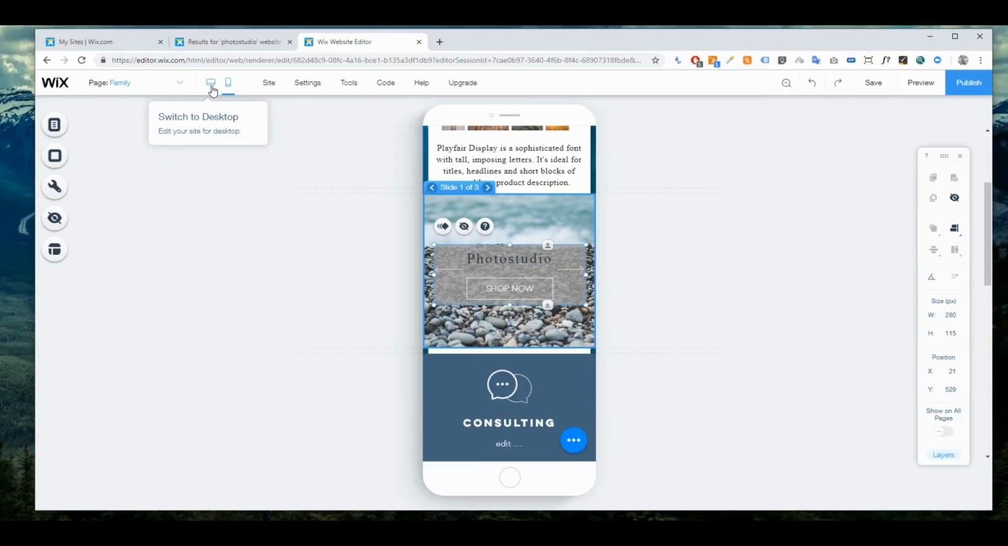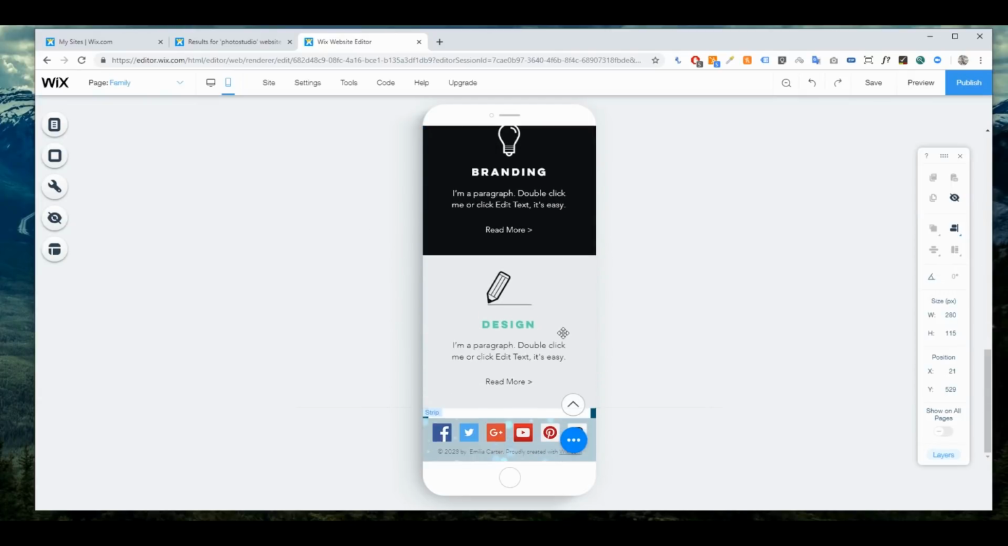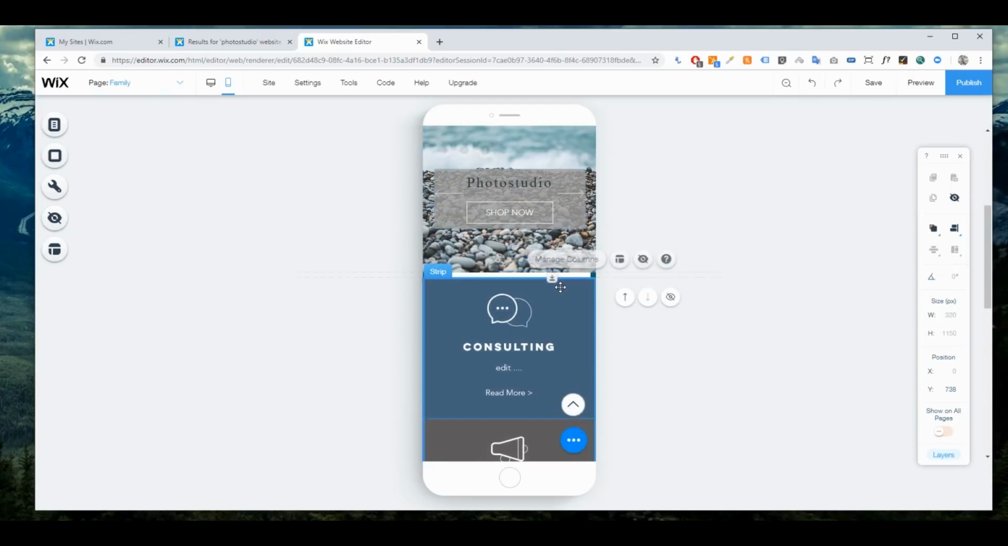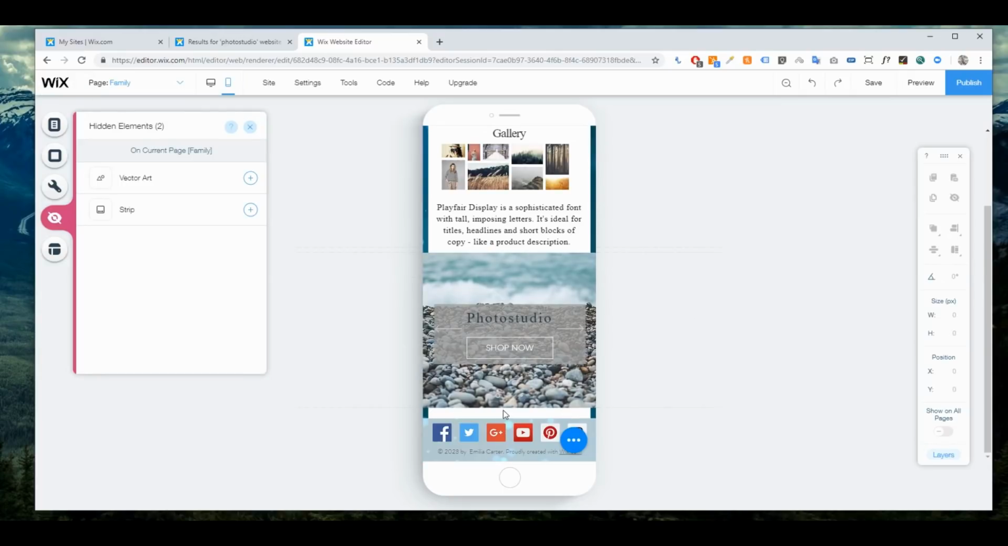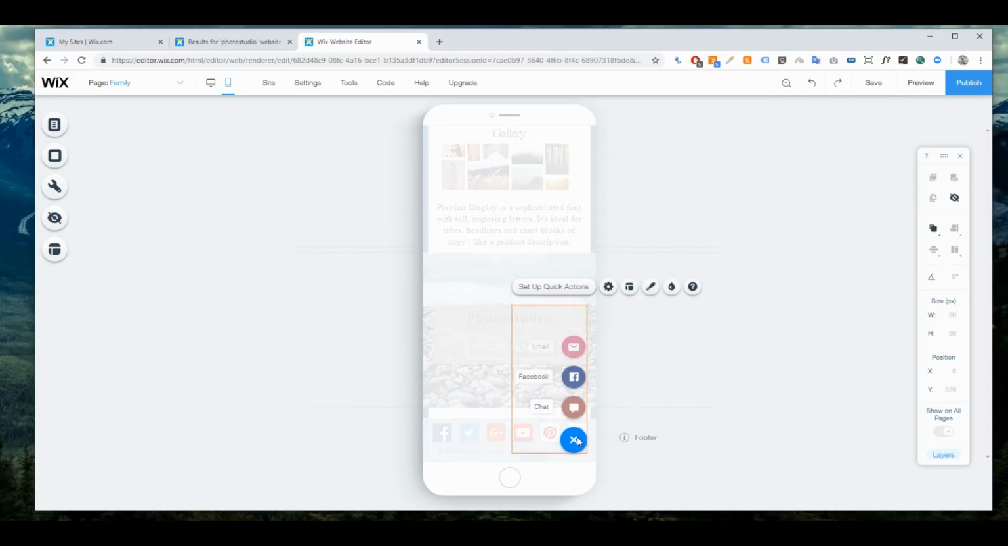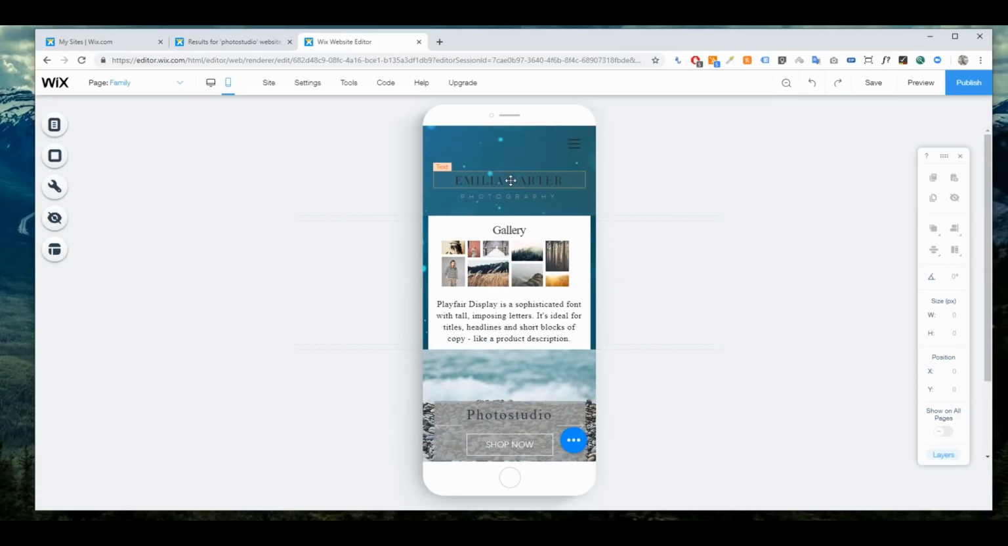Like for editing transparency, you have to go back to the desktop editor and those changes will be reflected. Or maybe this is not really useful in your mobile site. Hide it and it's gone altogether. And your chat. So there are things you can and you cannot do here, but it's very useful to make sure your site is displayed nicely on the mobile phone.